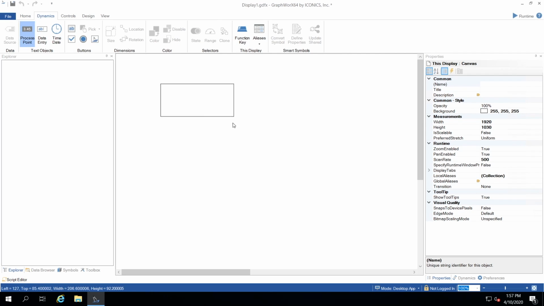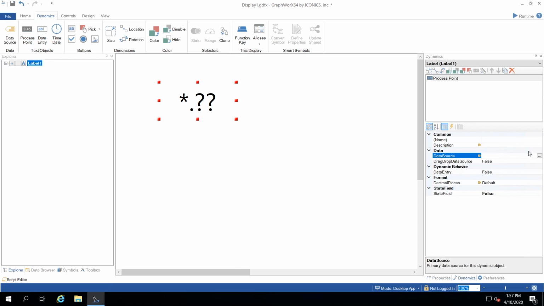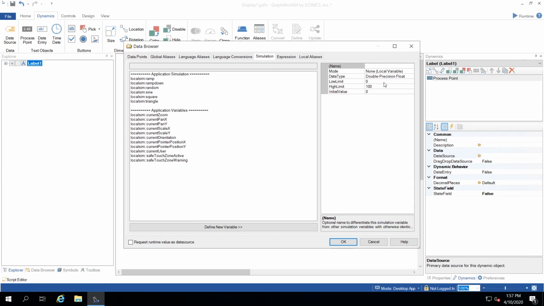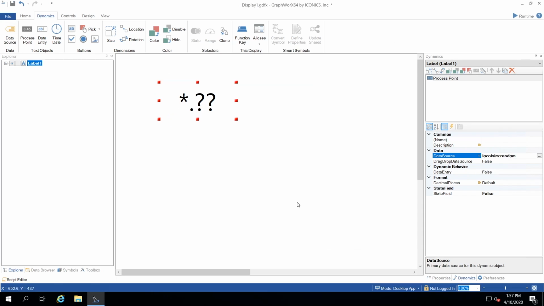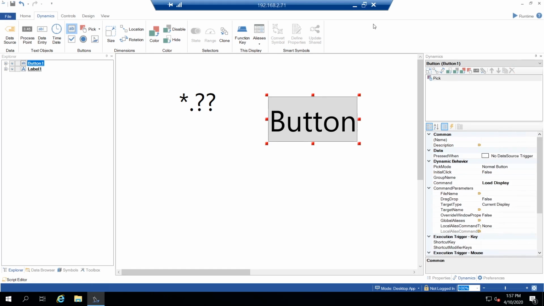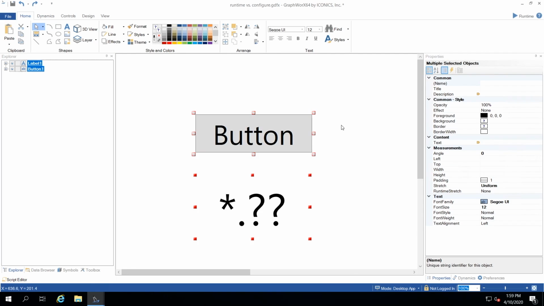For example, I will create a process point that reads the data of the local variable of randomly generated numbers. The rate of updating numbers is going to be every second. And then I will add a button that resets the variable to be 0. Note that right now we're still in configuration mode. The process point does not show the number, nor does the button work yet.